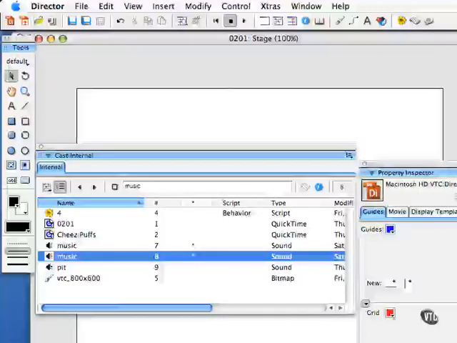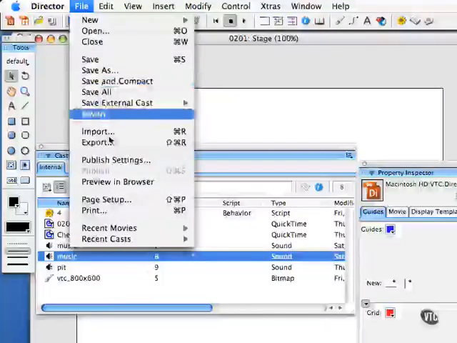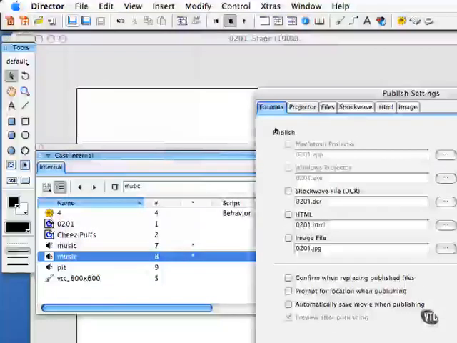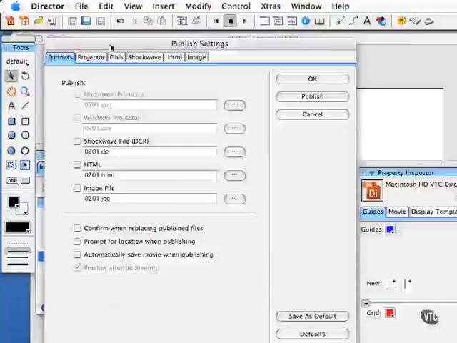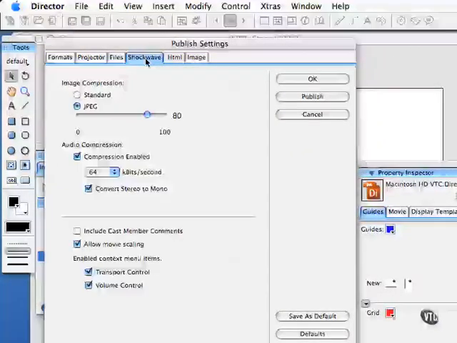You'll use Shockwave Audio settings to specify compression settings for internal sound cast members. Do this from the File, Publish Settings menu, and then here in the Publish Settings dialog there's a Shockwave tab right here in the middle. Notice that there's image compression for your graphics, but also an audio compression setting. Here is where you'll set your Shockwave Audio settings.